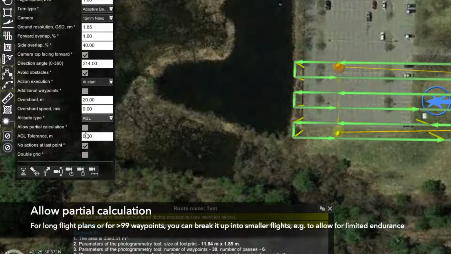Allow partial calculation. If you have built a flight plan that is longer than 99 waypoints or is really big, you can click this button to allow partial calculation, which means you could only upload the first bit of the flight plan, and then you could come back and then upload the second half of it for your second flight to do the whole area.